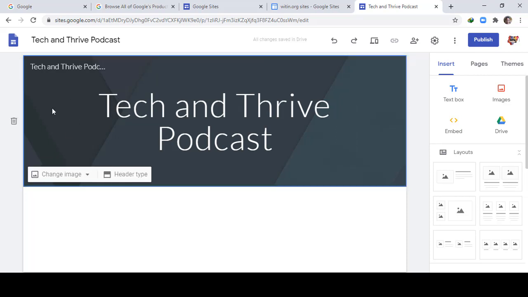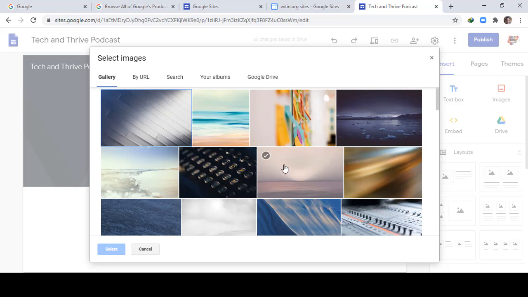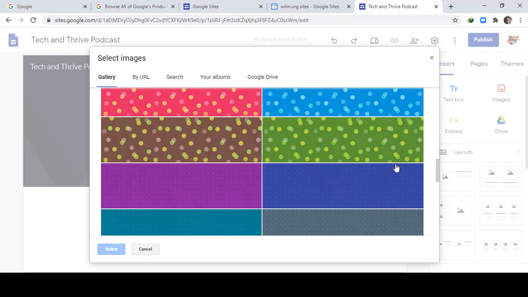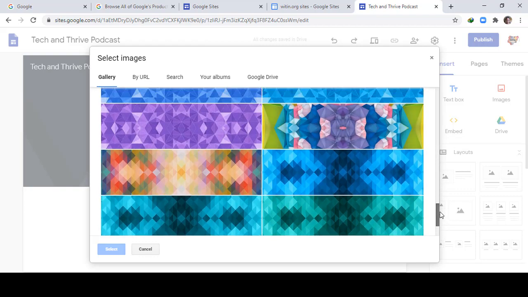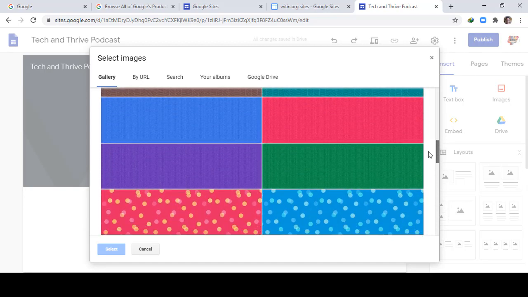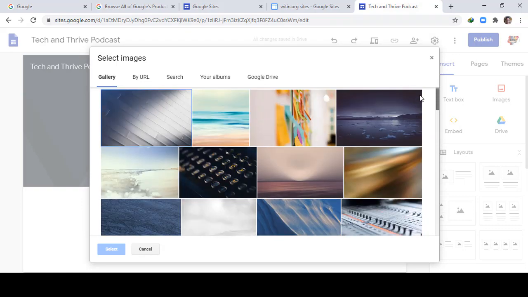After you choose the header type, you could also change the image. So we want to change the image. We want to select any of the images here. It's up to you, whatever you decide. Let's see. Is there anything that looks like a podcast or that is suitable for the type of website I want to design? Okay, I could do that later. Let's go ahead with the design first. So let me leave this as it is.